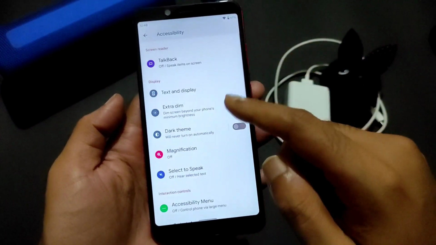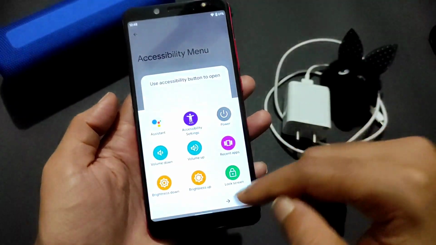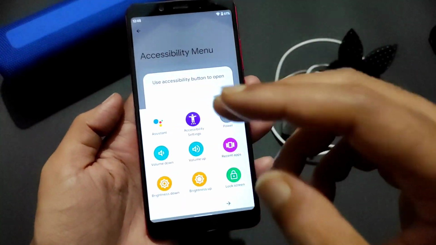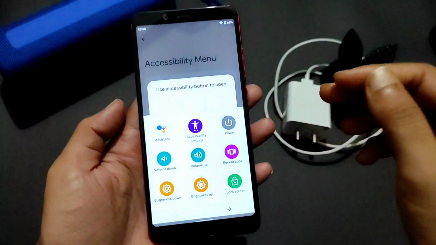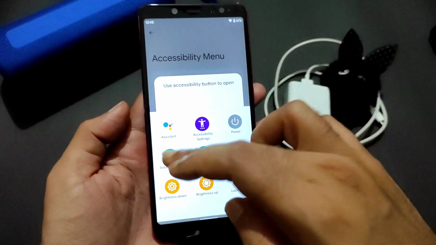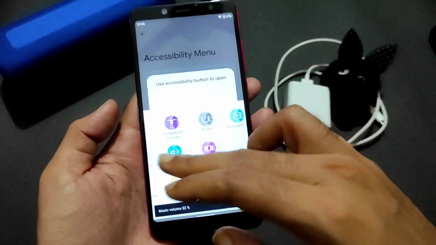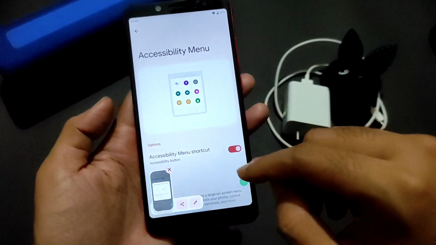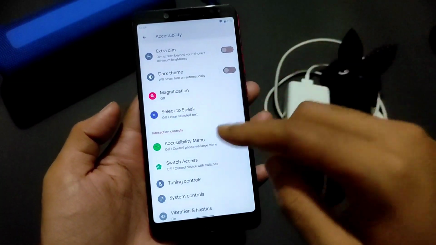And the accessibility menu, the new style like Android 12, is available, as you can see. If you press here, you'll get this kind of settings. Do comment down below who all use this kind of accessibility menu. This is my favorite in stock Android. It's a handy feature. As you can see, you can adjust volume, brightness, recent apps, lock screen, and even screenshot, which is a really handy feature. You can definitely try out this accessibility menu.